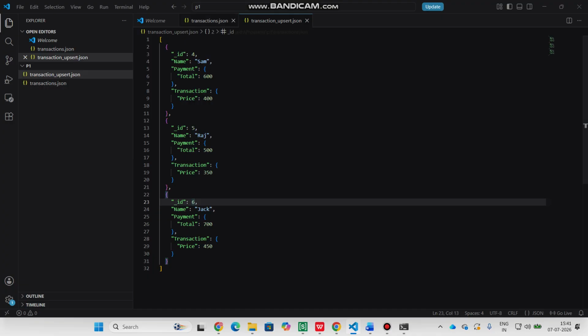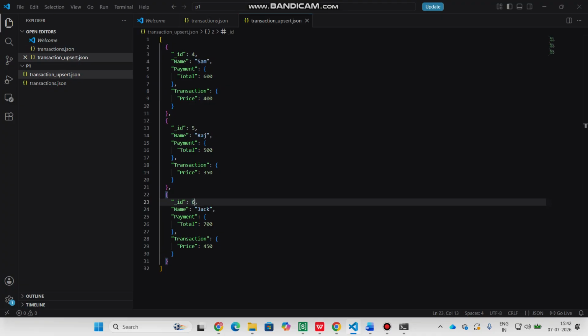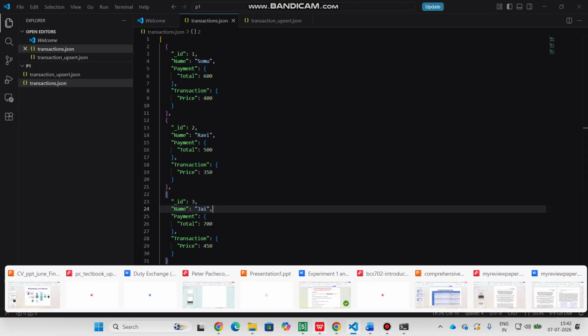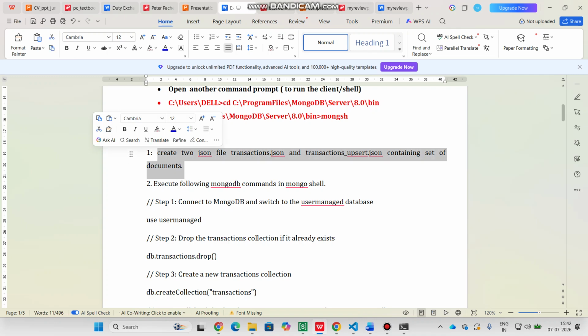Okay, so to differentiate. So if you give the same IDs as 1, 2, 3, you might come across some error there. Okay, so better use different IDs for each of the documents. Okay, so all these are the documents. Okay, we'll come back here. So first, what do you need to do? So we'll go to, okay. So creating two files is done.